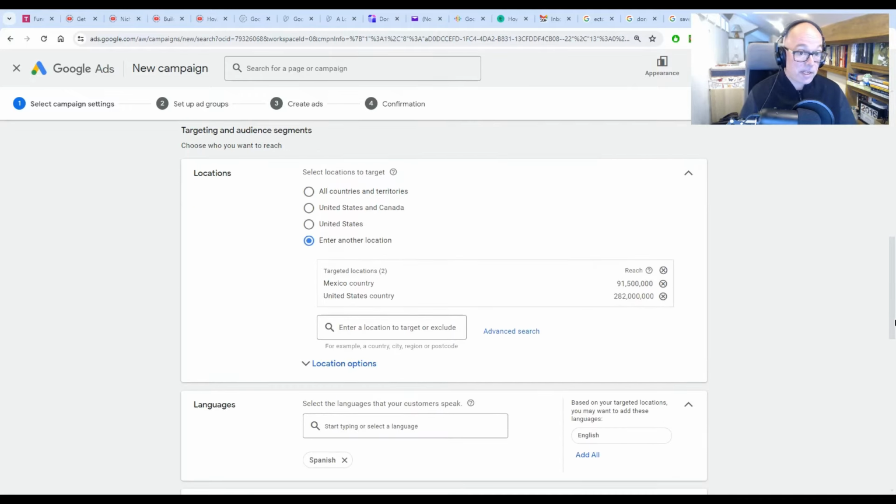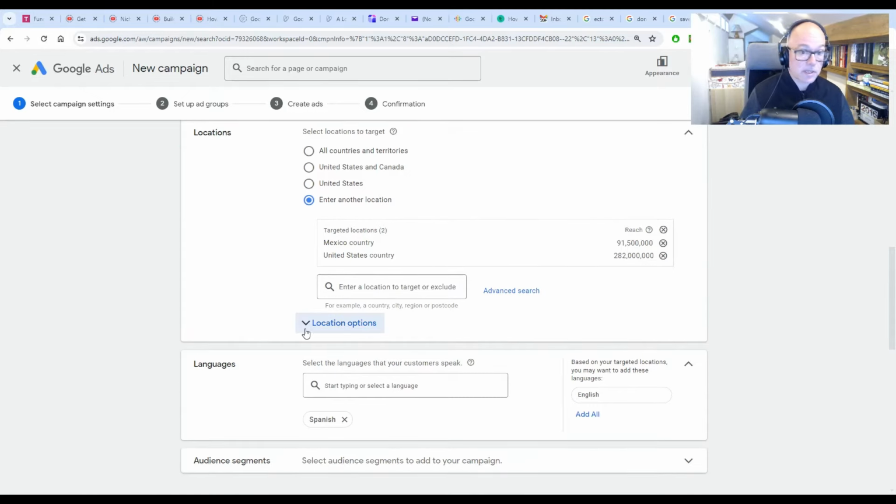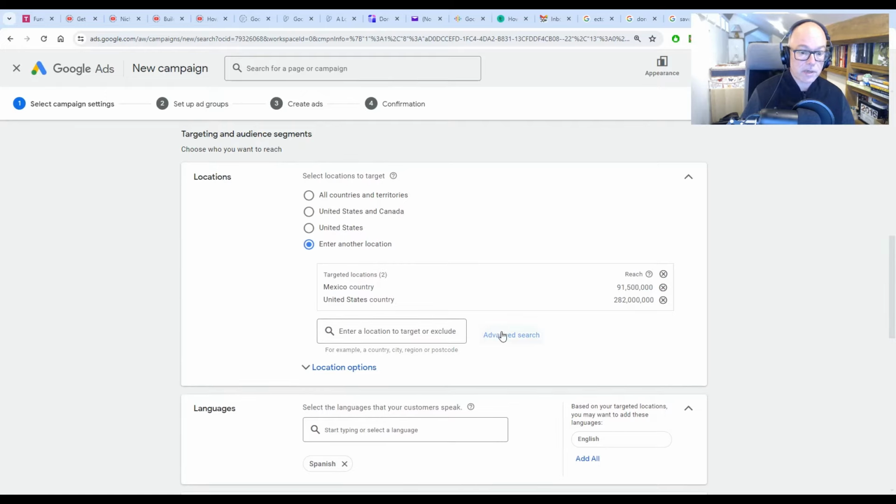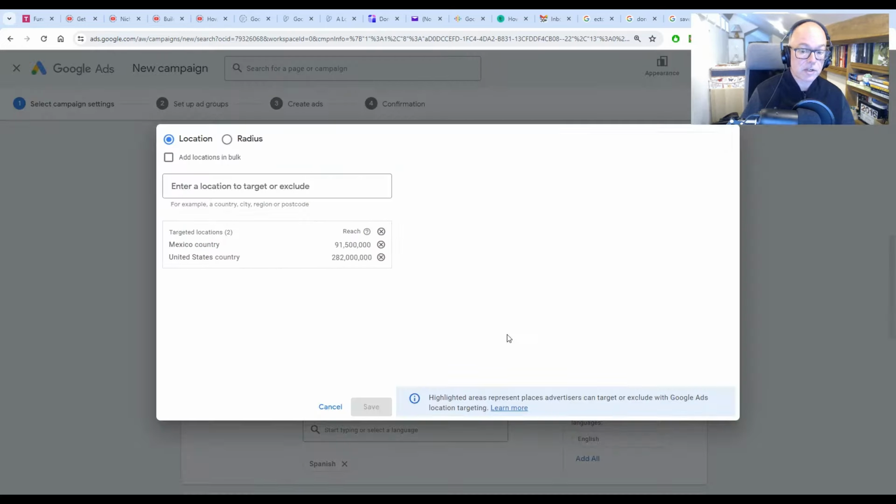In the campaign settings, you can choose a location for your ads to be seen. So this is also called geotargeting. In this case, we're targeting Mexico and the United States, which makes sense when this is a Spanish language campaign. I'm going to show you that there's more than one way to target. Let's do an advanced search.